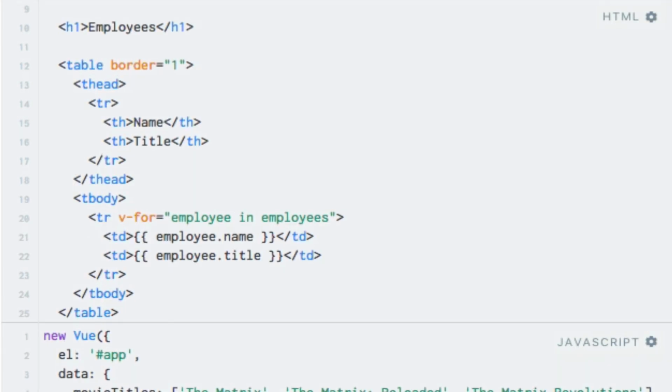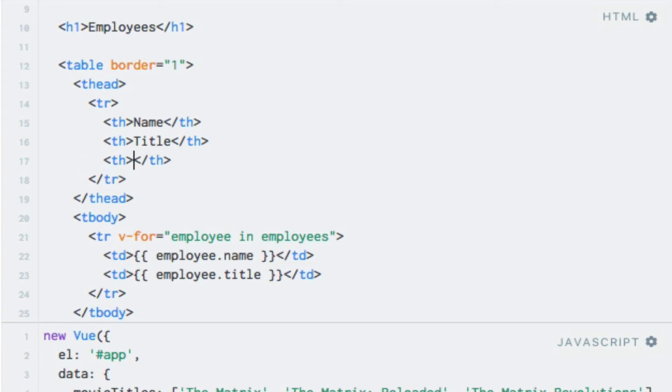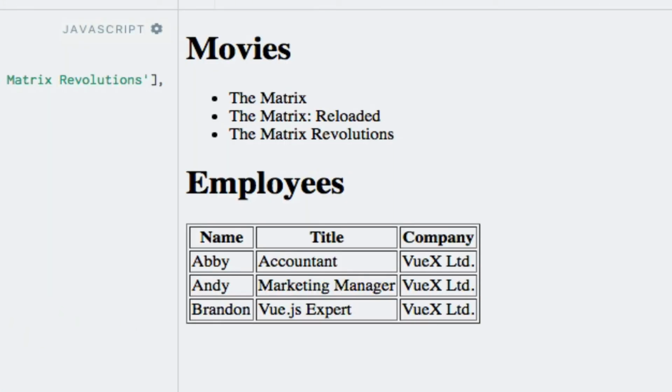I'll add a new header to the table and use normal string interpolation to output the company name. So first the new header, th Company, and down here let's output it using string interpolation. And here I can just write companyName. As you can see, there's nothing new here. It's just to show that you still have access to the parent scope within a v-for block. And as we can see, the company name is output correctly.